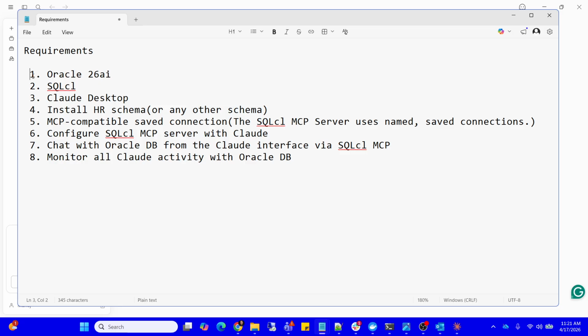Now, these are the prerequisites that we should have before starting this work. And after that, once you have everything, then we should have an MCP compatible saved connection. Basically, the SQLcl MCP server uses named and saved connections, so the password must be saved to connect. The MCP client uses the connection, so its password must be saved. That's the important part. I will show you how we create this MCP compatible saved connection.